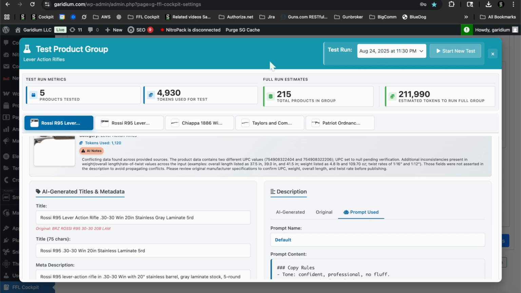So that's the test panel. You can run multiple tests. Each time you run a test, it'll pick 5 different products. So you'll be able to have a drop down here of multiple tests. You can start a new test by running this button here.